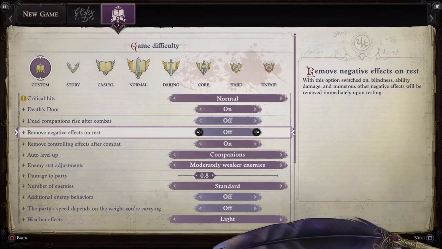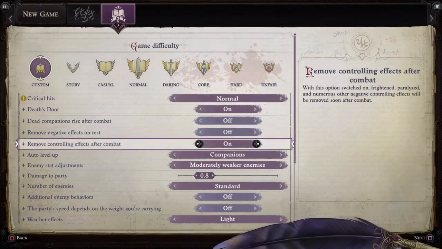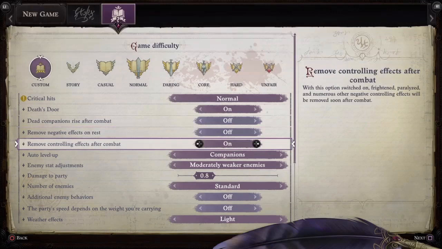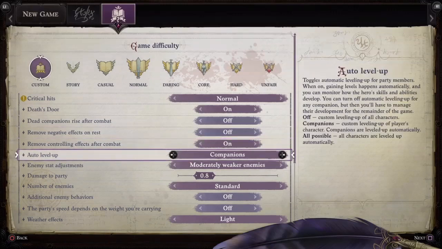Remove negative conditions on rest. With this option switched on, blindness, ability damage. Ability damage is a huge thing to restore after rest. And numerous other negative conditions will be removed immediately upon resting. I'm going to say no. Although, generally speaking, I would like to say yes. Remove controlling effects after combat. This option switched on, frightened, paralyzed, and numerous other negative controlling effects will be... I guess that's default.